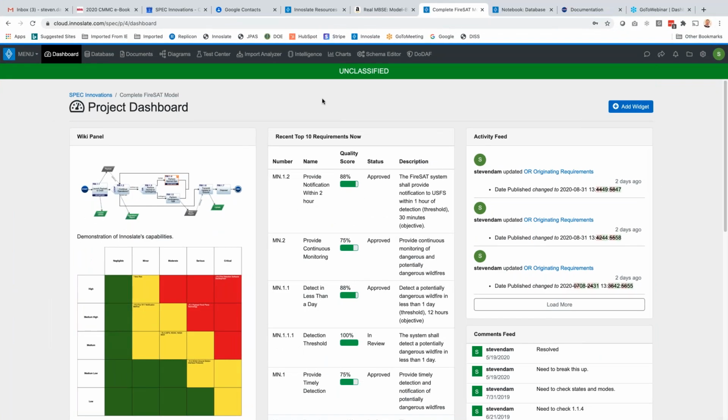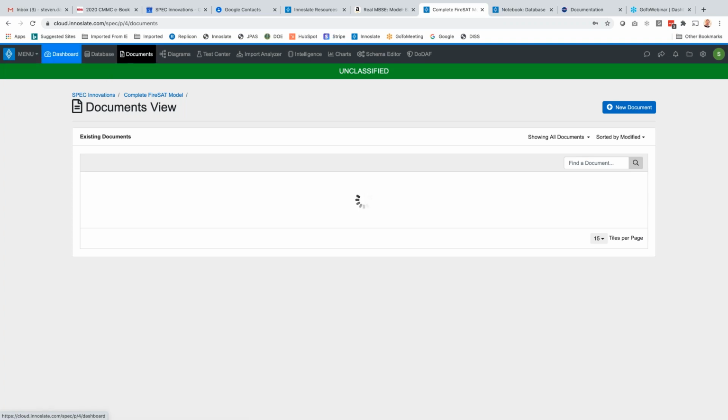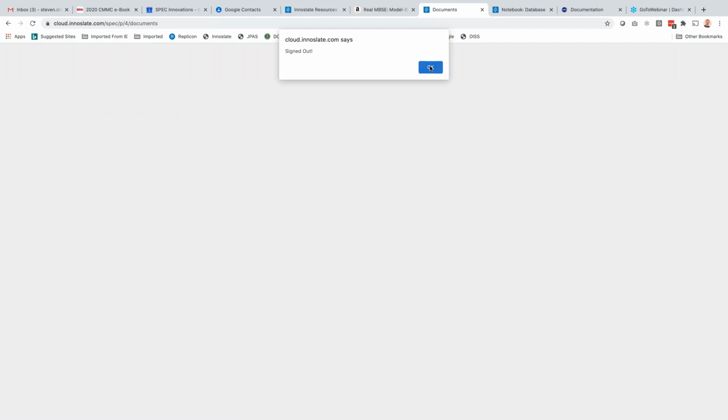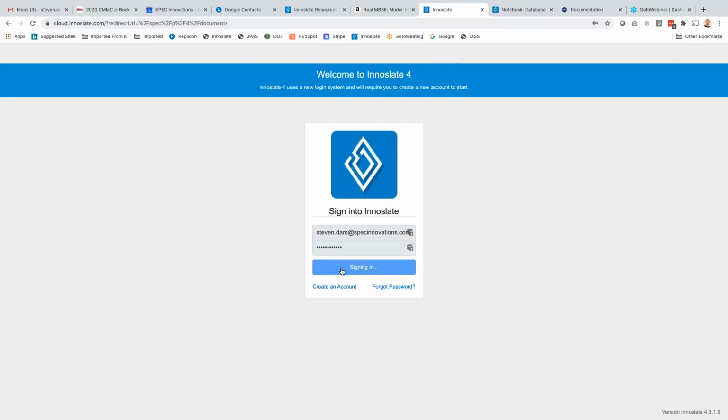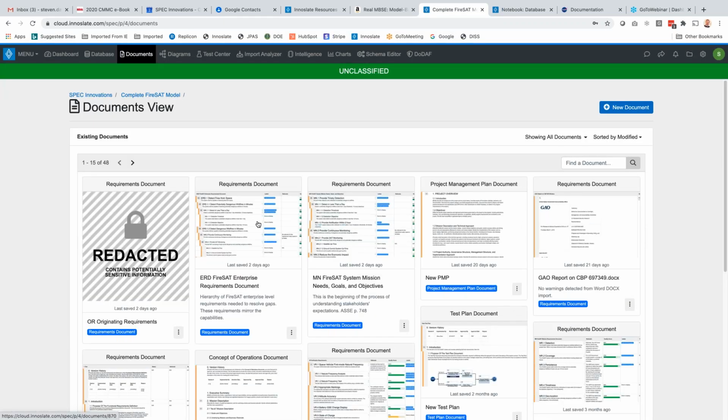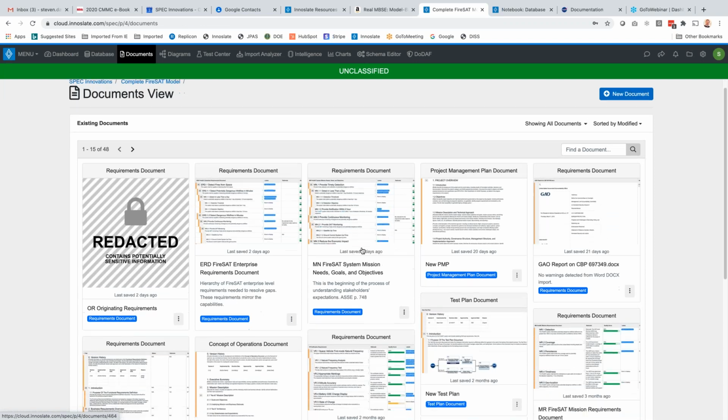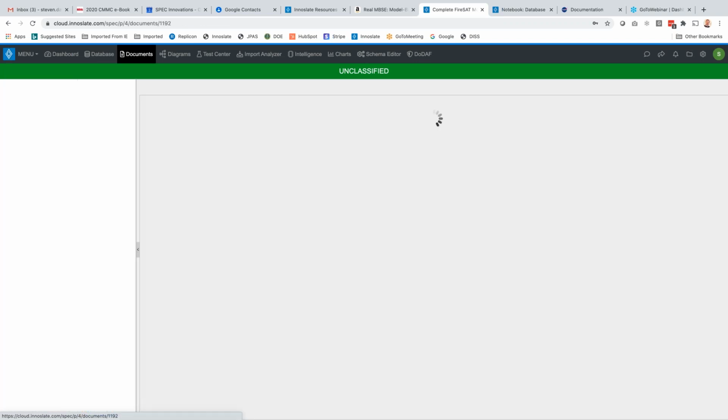Also, make sure we're still working. So let me go to a requirements document. Yep, we've timed out. We time out on the cloud a lot more frequently than you probably would on your enterprise version. Okay, so let's pick our verification requirements document.